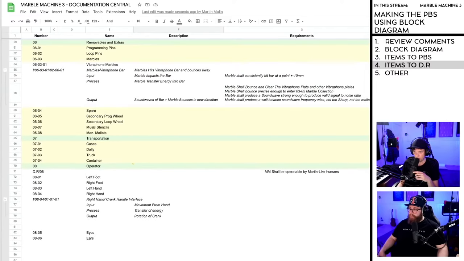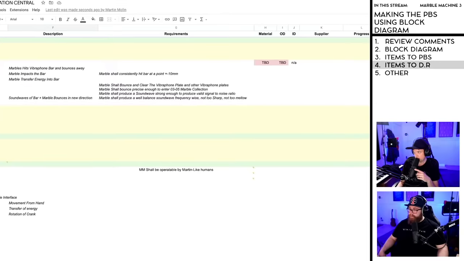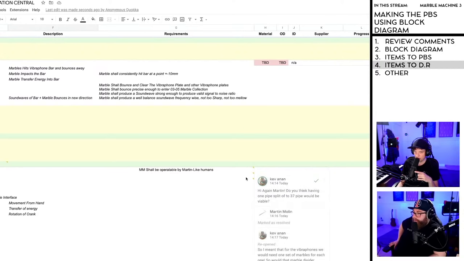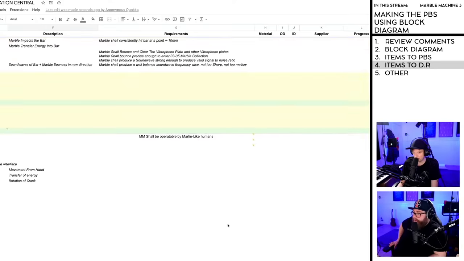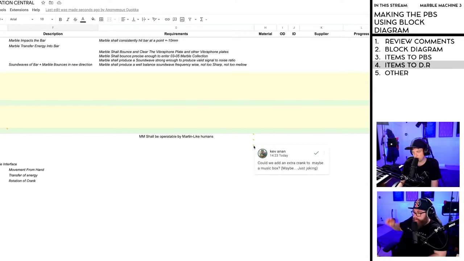Here we have some more comments. Let me see if I can show this to you. So Kev is having a design discussion here. If we're adding a lever, what would each be used for? Could one, two? Yeah, so this is not really the discussion for right here. I meant that as an explanation, because Kev saw that I didn't really understand. I meant that for the vibraphones, we would need one set of marbles for each one. So would that marble divider just work? Oh, you're in the loop system. Okay, yeah, so that's also an isolated loop.